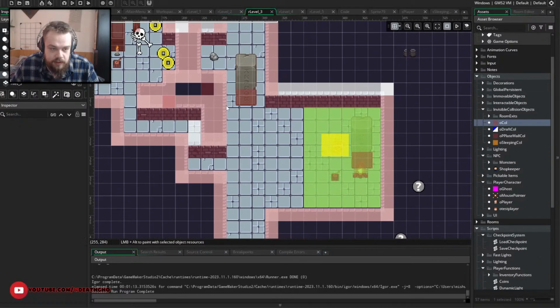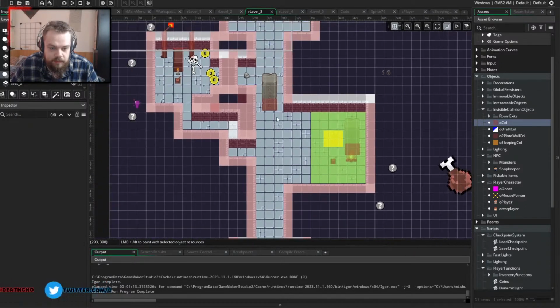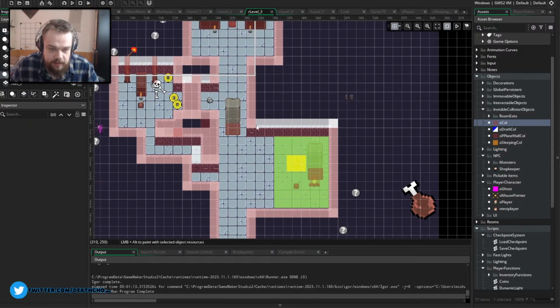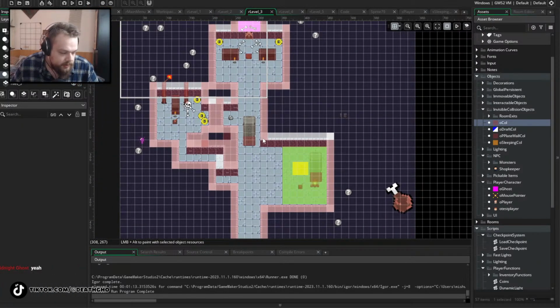I have the coins over there. I think this level is fine for what it is. Yeah.